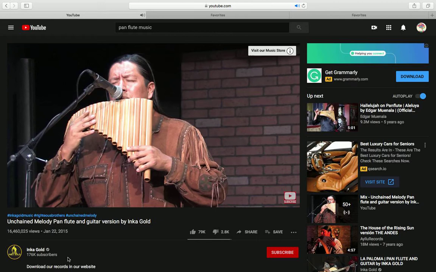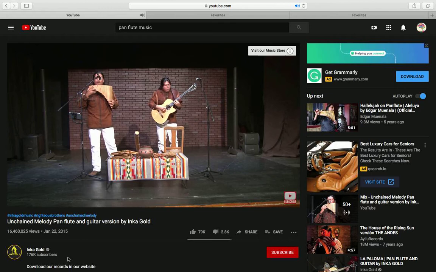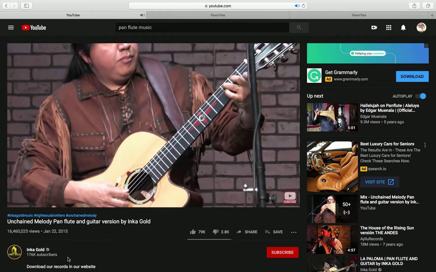What he's doing is he's going to the different pipes, and each pipe has a different pitch. That's why they're all different lengths. The longer pipes are lower pitched, the shorter ones are higher pitched.